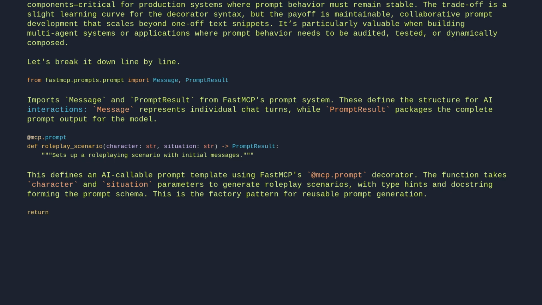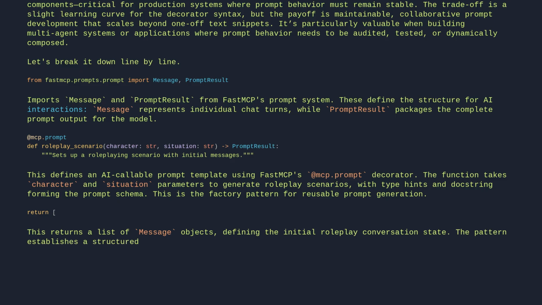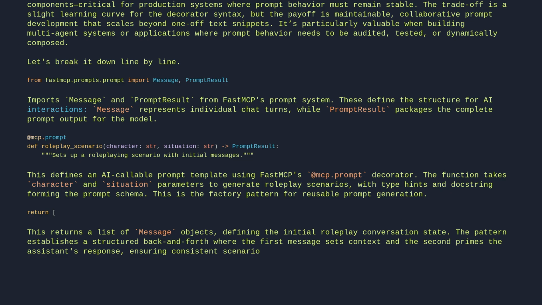Return. This returns a list of message objects, defining the initial role-play conversation state. The pattern establishes a structured back and forth where the first message sets context and the second primes the assistant's response, ensuring consistent scenario setup.